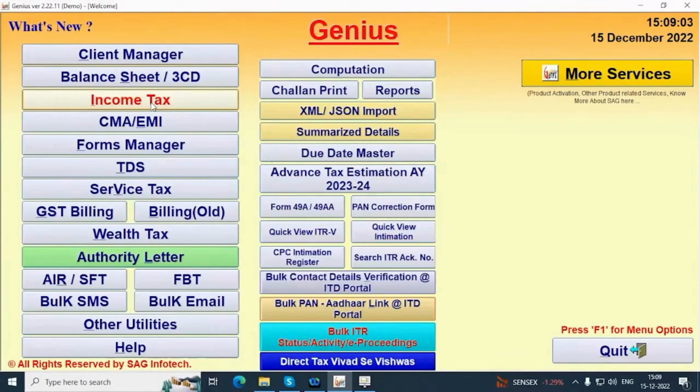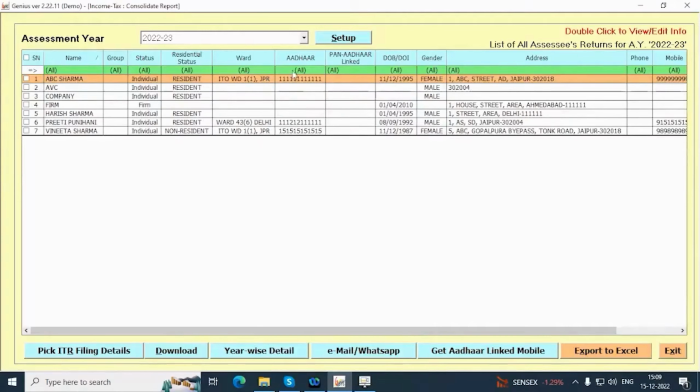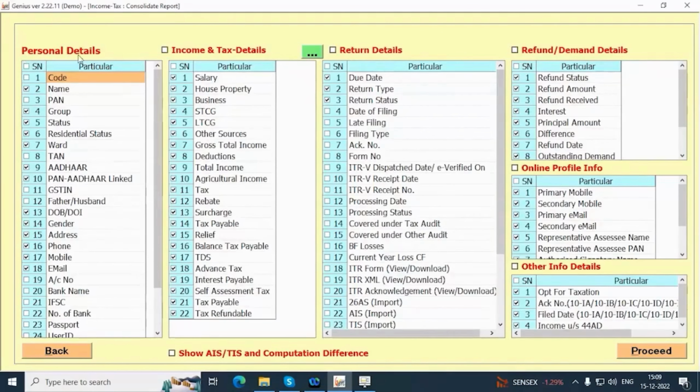Now, coming to the next latest feature introduced by Genius Software, which is Summarize Details. For checking this option, just click on Income Tax and here we find the Summarize Details option. First, you need to select the assessment year and the client for which you want the details. Basically, Summarize Details is a consolidated report, as you can see in the setup, which includes personal information of the client, income and tax details, return details, refund and demand details, online profile and information, and other details.